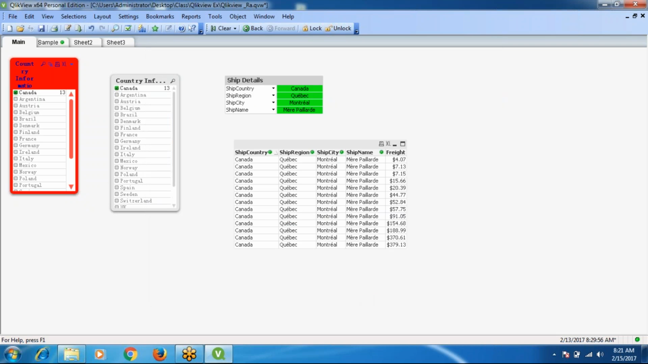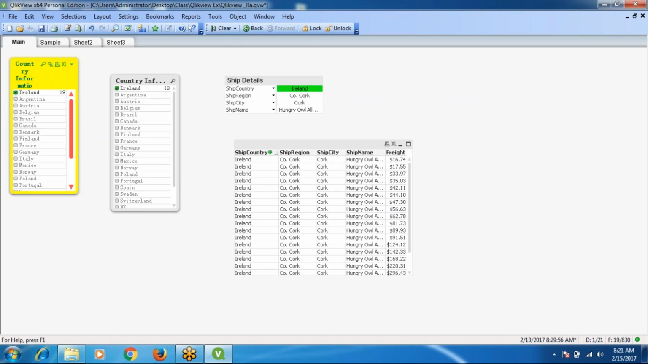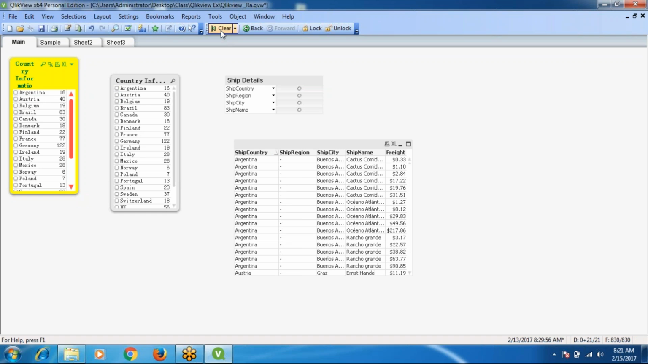All the list of fields came. All the countries, all the things. What values are selected based on the selection? It will filter the data. Okay, that is a common thing. That is the behavior in QlikView, right?